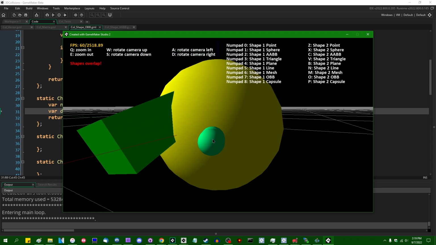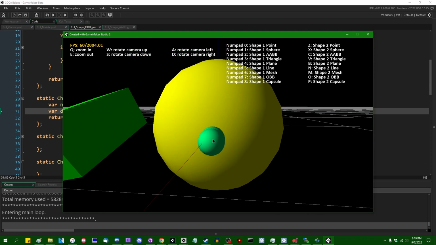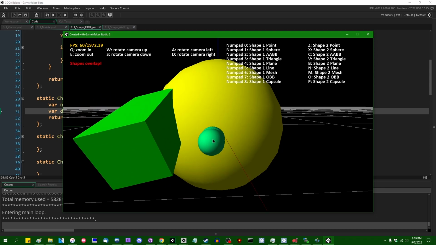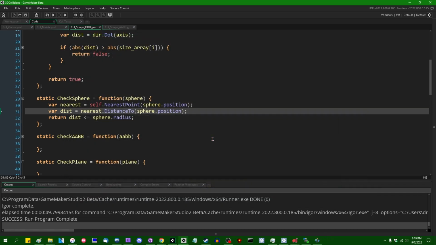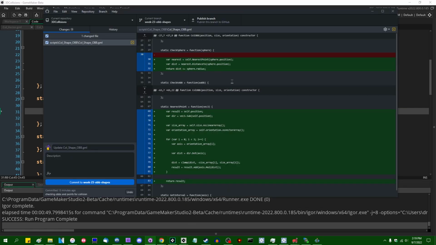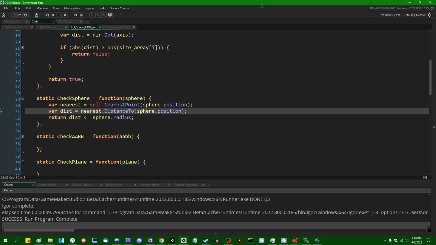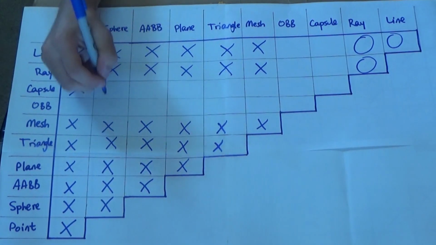We can move it forwards or backwards, and we have collision between the AB and the sphere, the OB and the sphere. All right, so that was OB sphere, and another very silly mistake. Let's see, we can say implemented the OB and the sphere test.